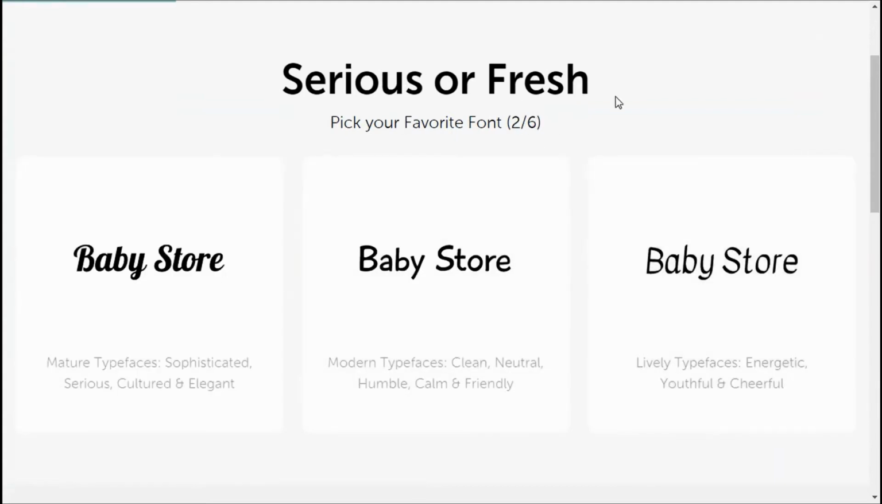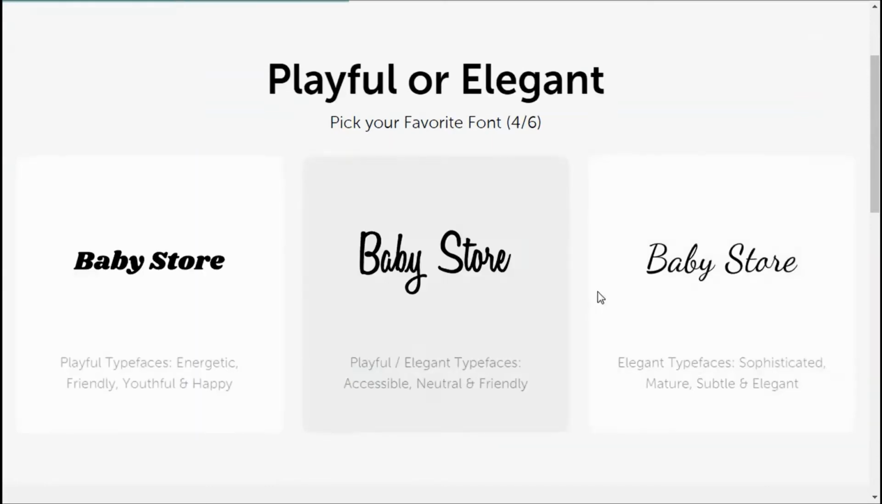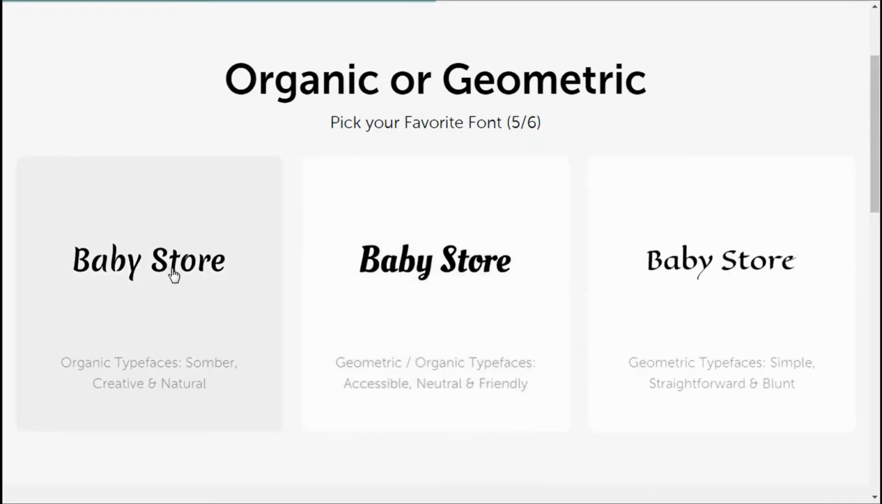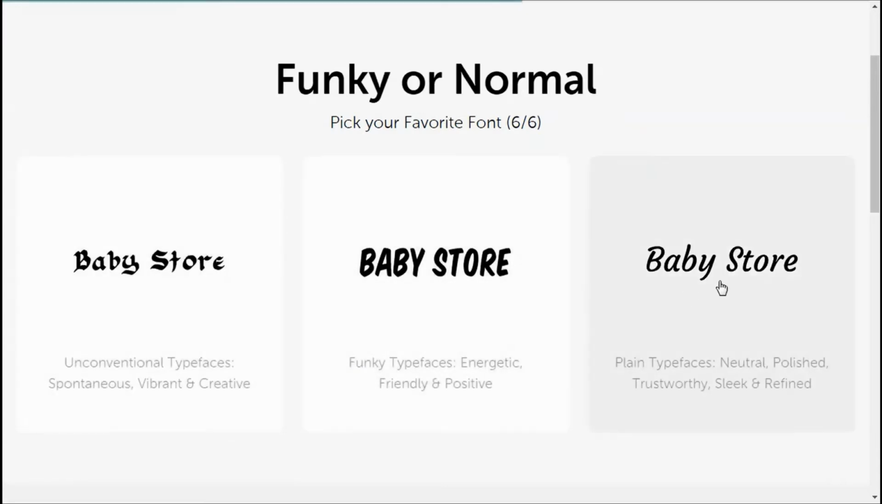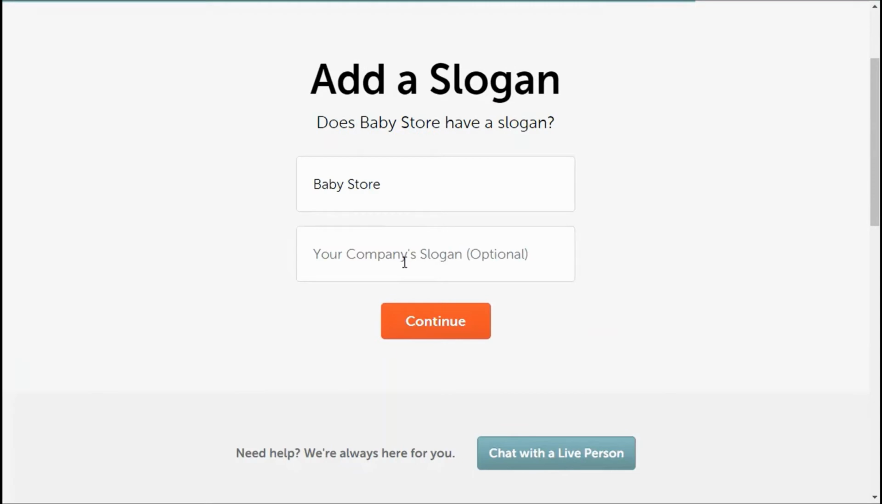Now you pick different kinds of fonts that you would like for your store. Let's do this. Why not this? Then this is good. And then you can pick some of your favorite colors. Keep in mind that you can customize all of these things later on. This is just to give you a few examples, there are actually a lot more. So let's go with this one. And then if you have a slogan, you can put it here also.